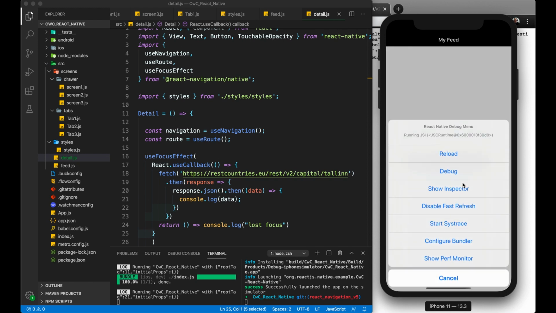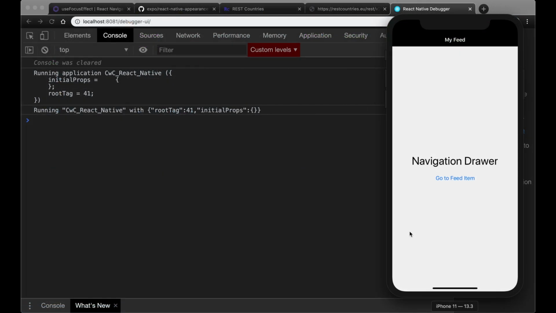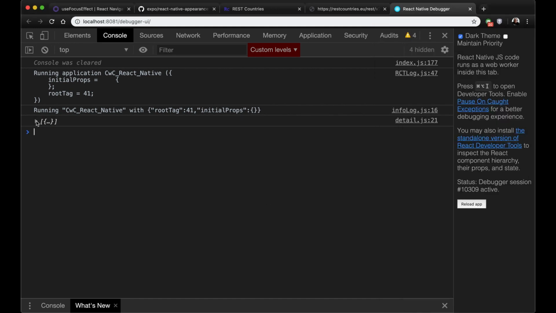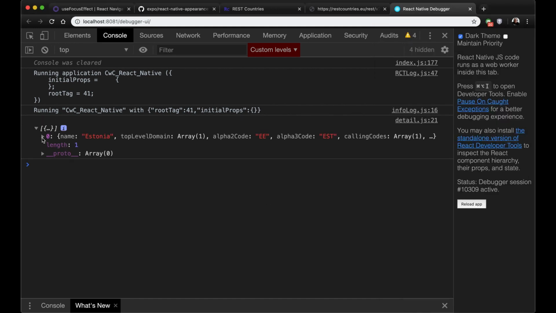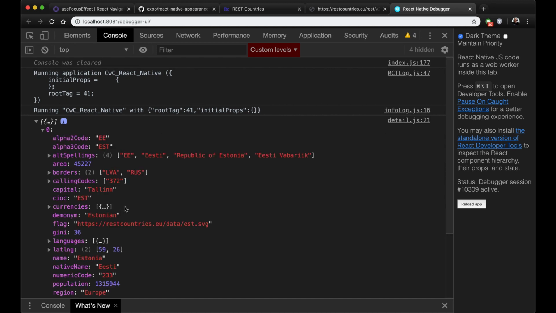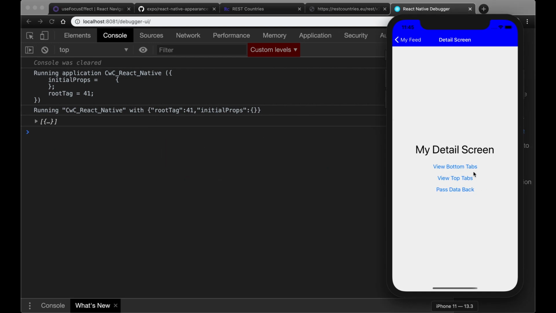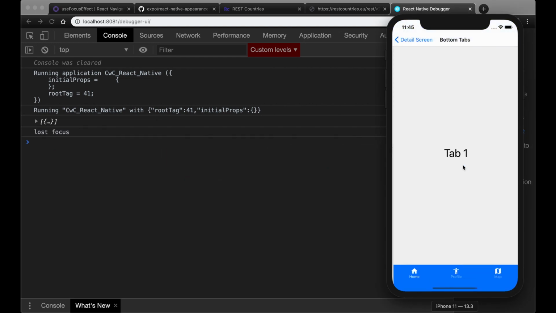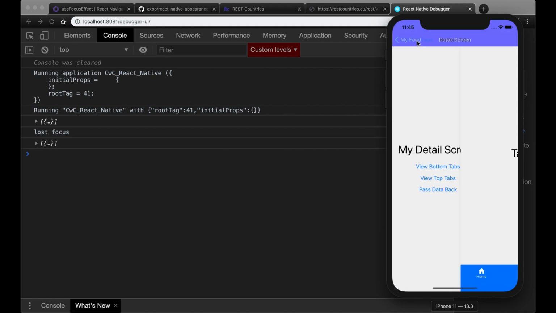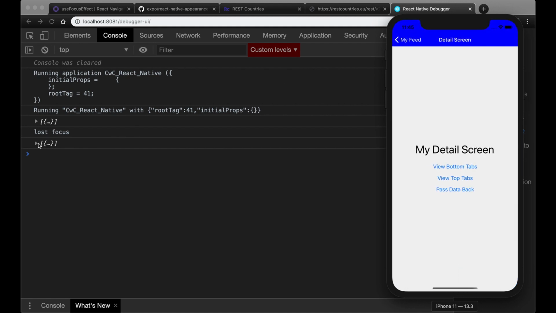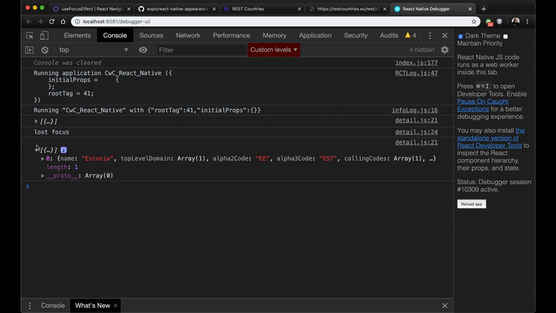And I'm going to open the debugger. Okay, so let's actually go to our detail screen and see what happens. You can see that we have our data here with our country. And let's see what happens when we go to the tab screen. We see that we lost focus. Let's go back to the detail screen. And you can see that our API call was called again. So we got a new API call.